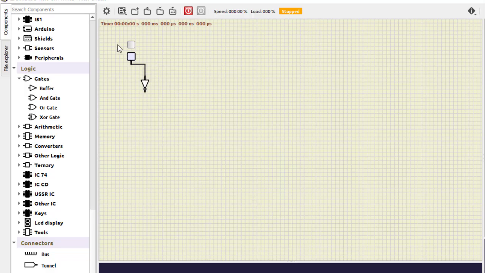So the very first thing we do is this part. We copy this and paste. So we have this. We need 4. So this is for A1, A0, then this is for B1 and this is for B0. So we do this.